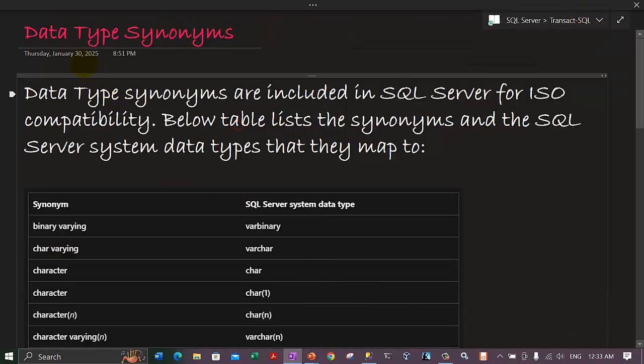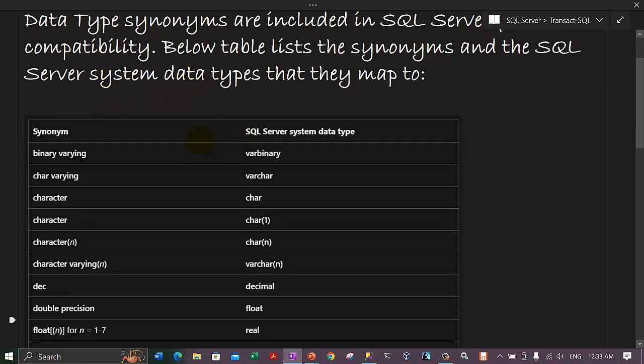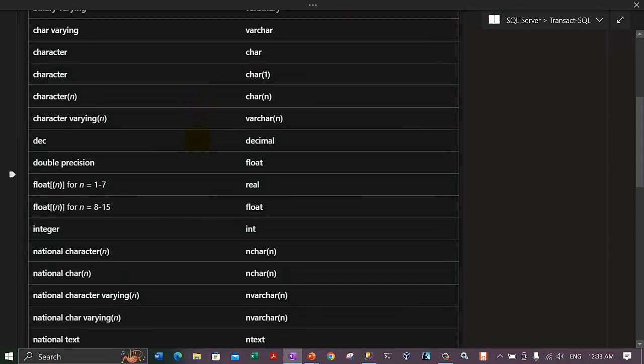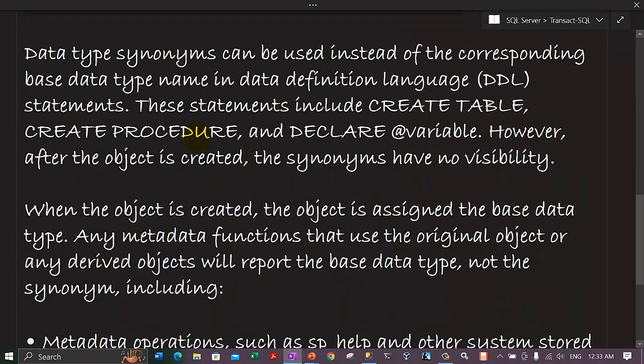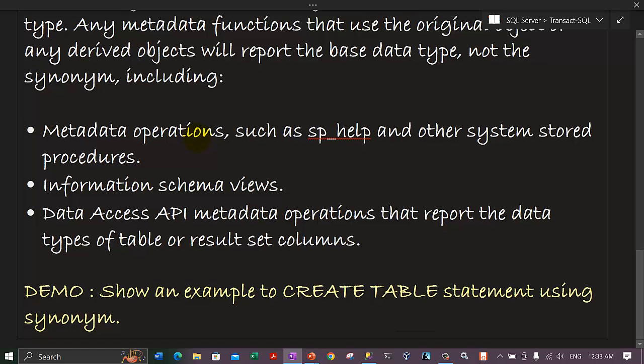We have talked about the data type synonyms today, and I've discussed a table on various synonyms and their associated base data types available in SQL Server. And later on I've shown you an example where I've used the synonyms while giving you a table definition. While creating a table, I have defined one column with the synonym, which ultimately got converted into the base data type of SQL Server. I have shown you with that example.